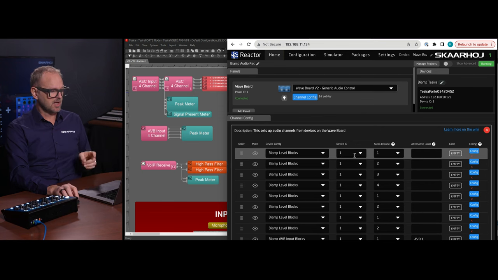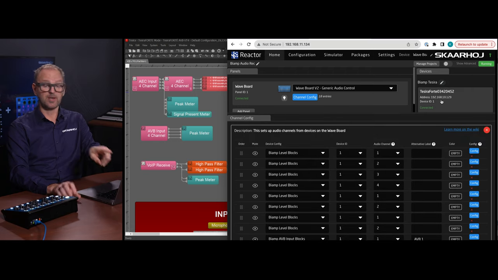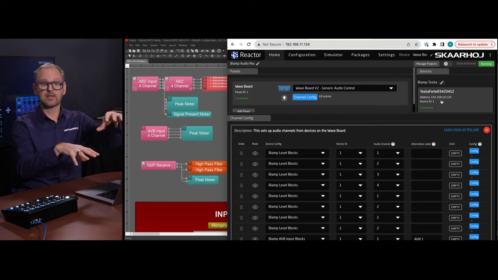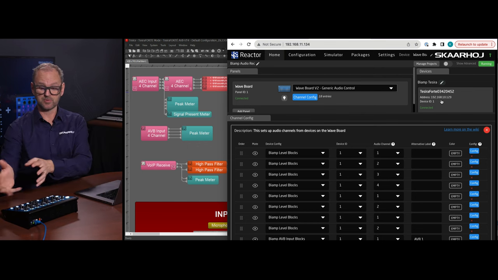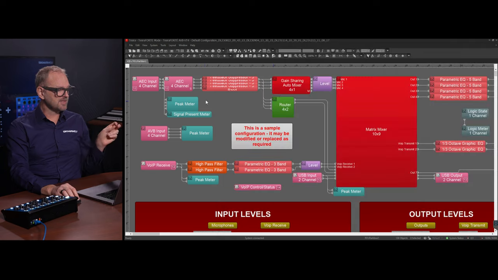The level blocks are all from device ID 1, makes sense. Everything is from device ID number 1. But that's actually how another Tesira connected in here would be possible to mix and match any way you want. You would just pick a different device ID, point it over to the one that you want to control. Then we pick the audio channel, and you see these level blocks.